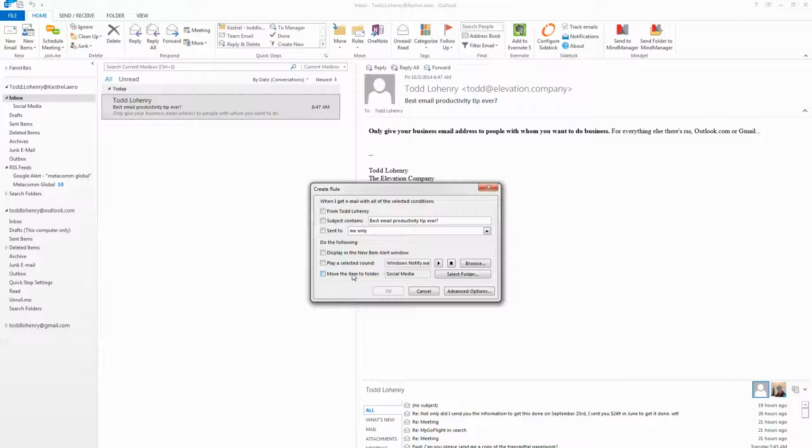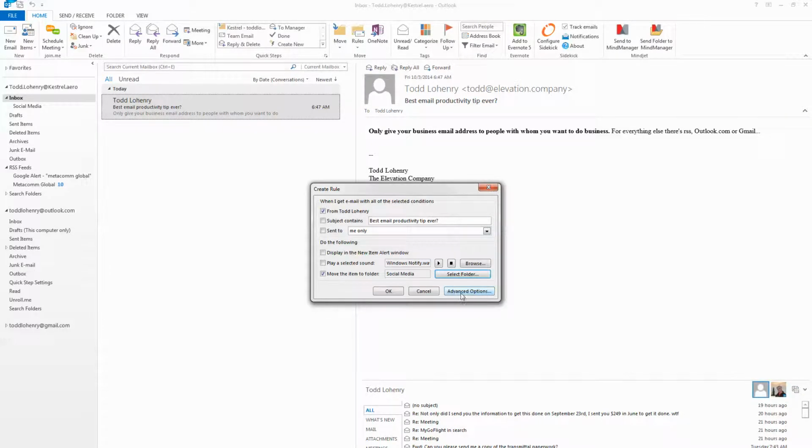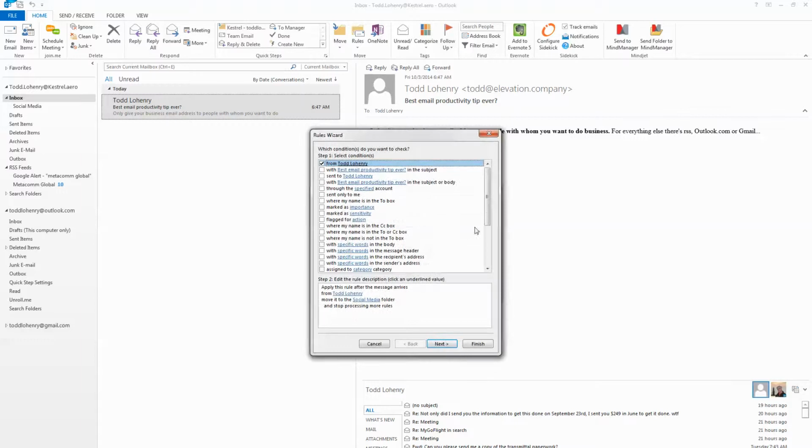None of those are really exciting, but for most problem emails, just-in-case information that I don't want to see, one of the things that I can do is say, anytime I get an email from the sender, move the item to a particular folder where I can go and check it later. But here's the most powerful part. I can click on the advanced options, and there are tons more rules that I can work with.